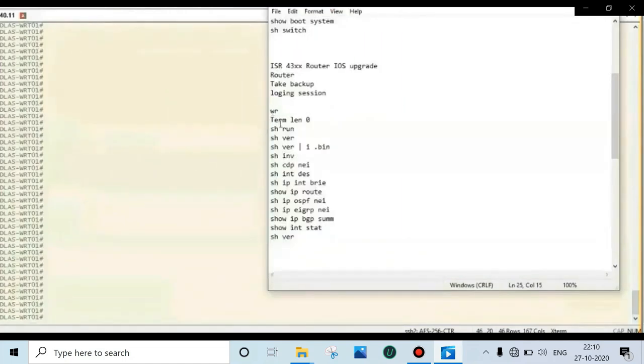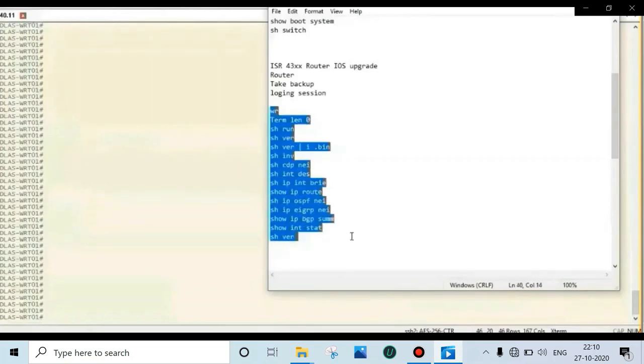Write terminal length 0, show running-config, show version | include bin, show inventory, show CDP neighbor, show interface description, show IP int brief, show IP route, show IP OSPF neighbor, show IP EIGRP neighbor, show IP BGP summary, show interface stats, show version. Copy these commands and paste on the router.